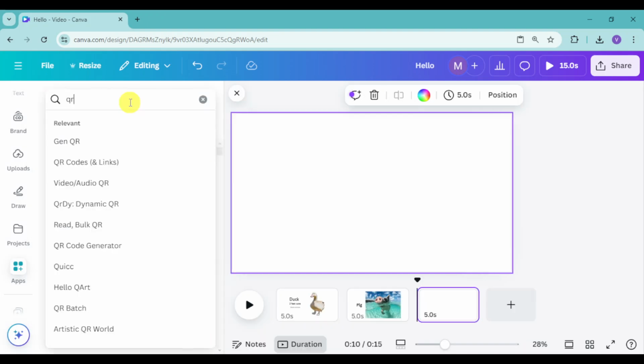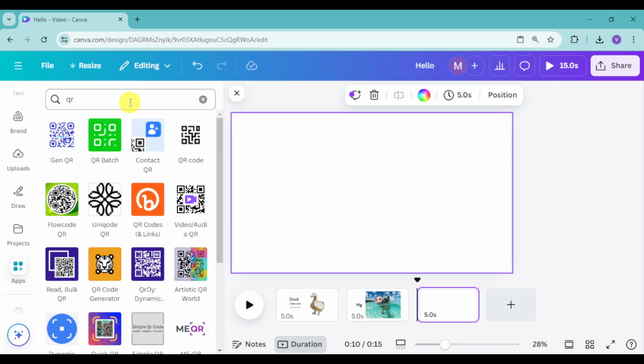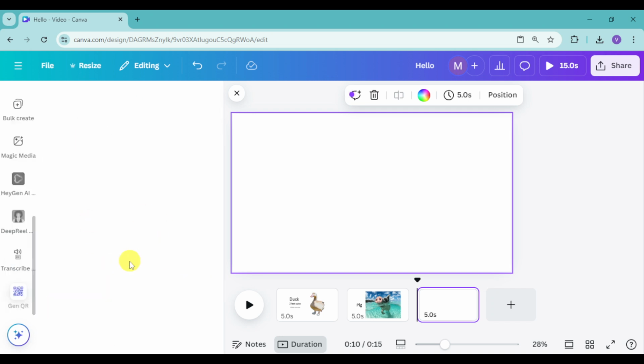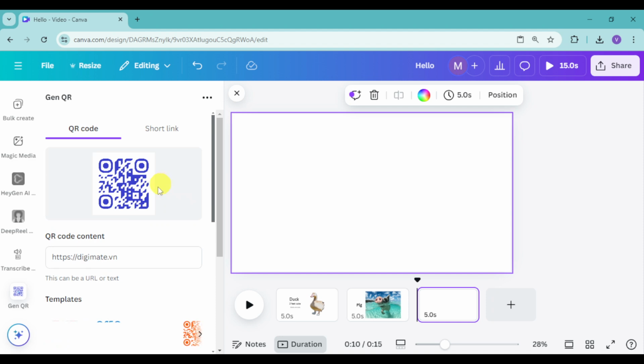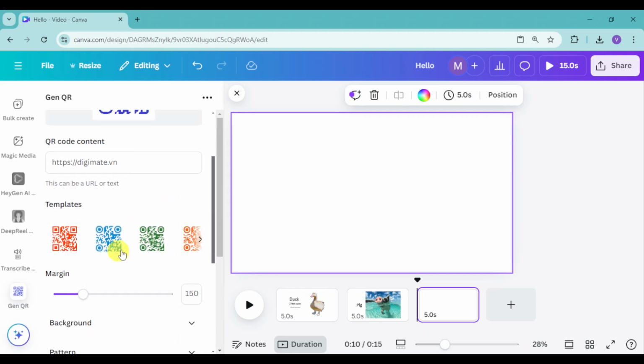Search in here for QR, and then from in there this will show you some apps that have QR. Just choose this QR right here. Click on open right there, and then you can turn your QR code vibrant with just this one. Let's just wait for this, and then just put in here the link of the QR content that you want. So for example, let's use this one, and then you can use in here some templates they have.